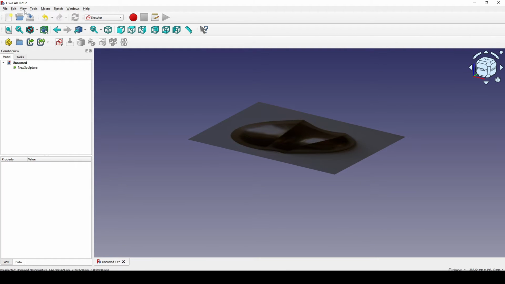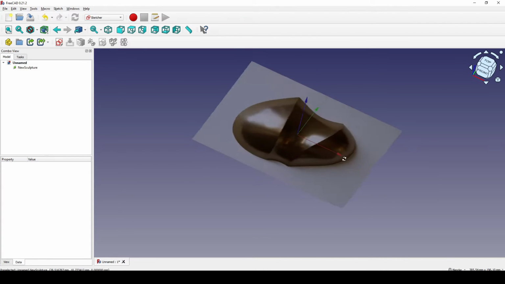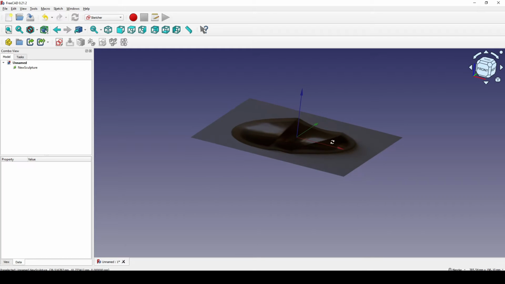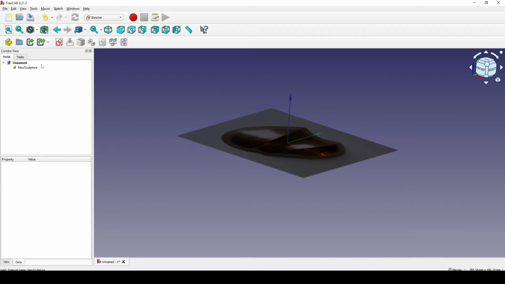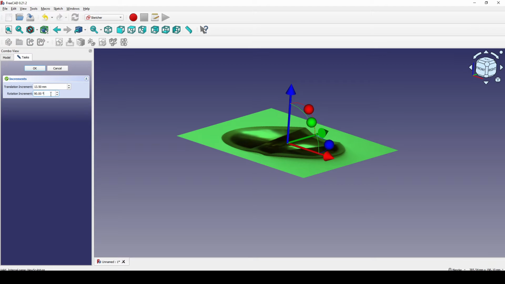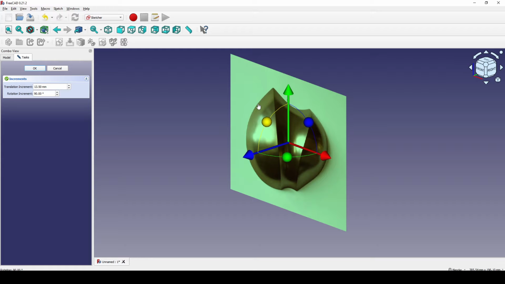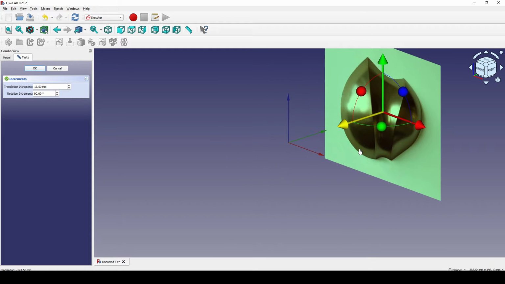I go up to the view, toggle the axis cross, show the arrow, and because I want to model it in the front view, I select the image and transform it. I type in here 90 degree and rotate it 90 degree in the x-axis and move it back a little bit. I click OK.